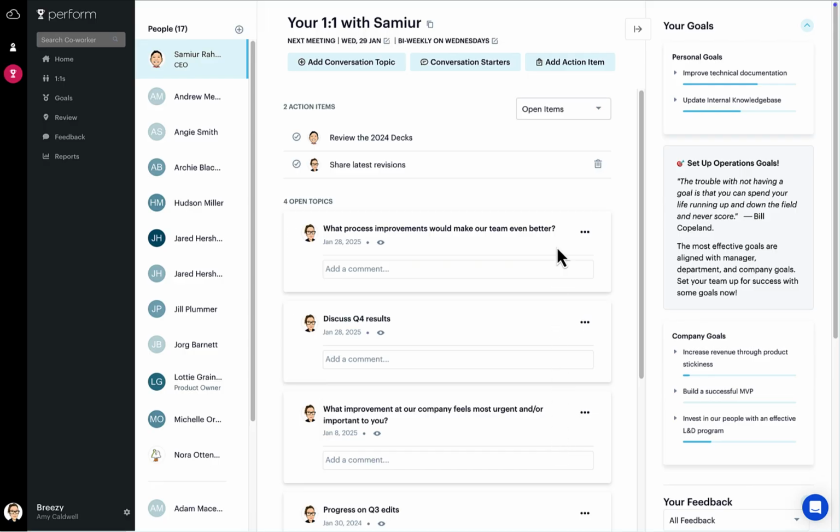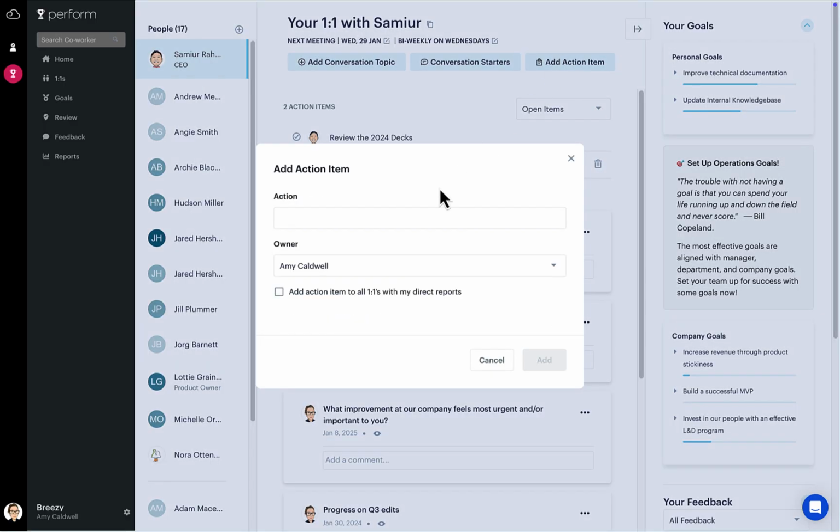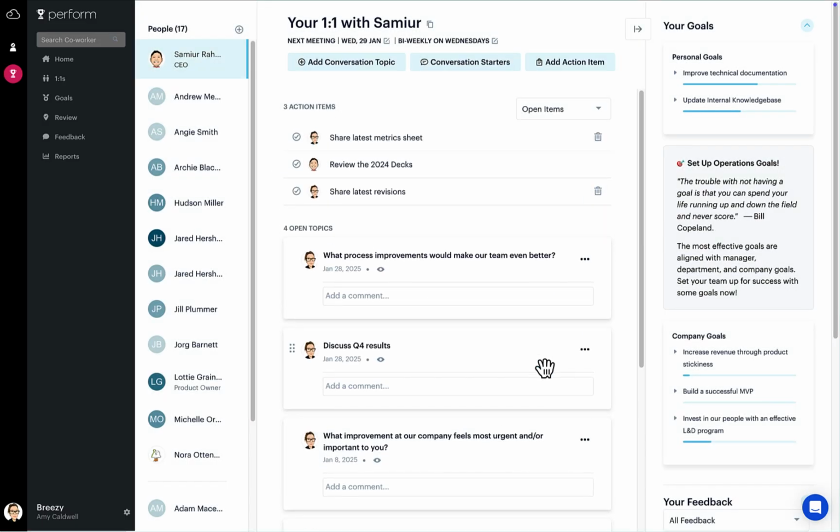Action items are pretty straightforward too. Just click to add, enter a description, and assign the task to yourself or the other participant. Once an item is on the list, you can edit or delete the item.